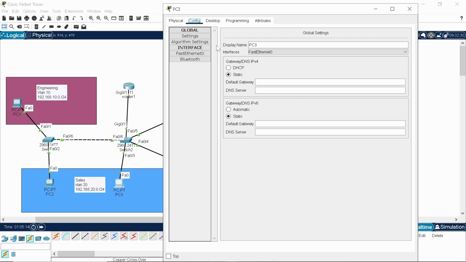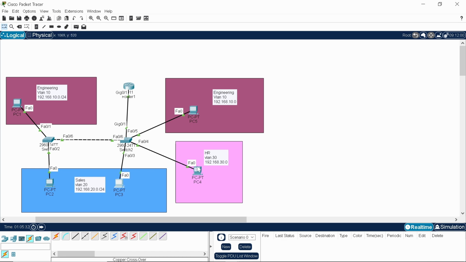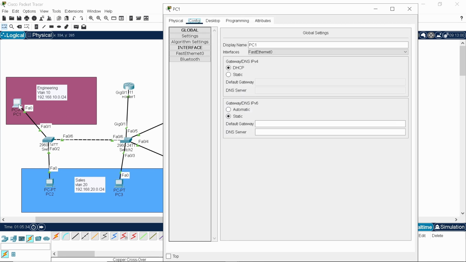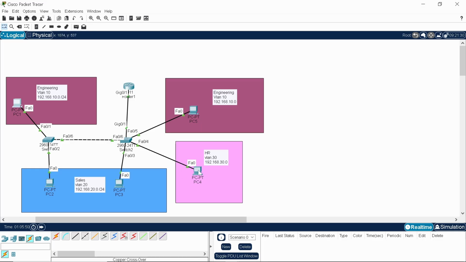Then let me go to this one. Even on this one, go to config, change to DHCP, then wait for it to assign. Then it assigns a default gateway for VLAN 20. Then let's check the IP address that it assigned. It assigned .12 because .11 is on the other PC. Okay, let's go to VLAN 10. Okay, sorry. There's the .10.1 on VLAN 10. Then it assigned .11. Okay, let's go here on VLAN 30.